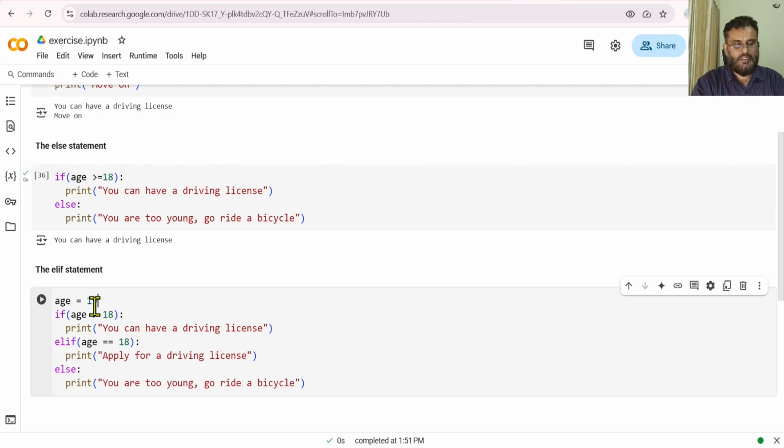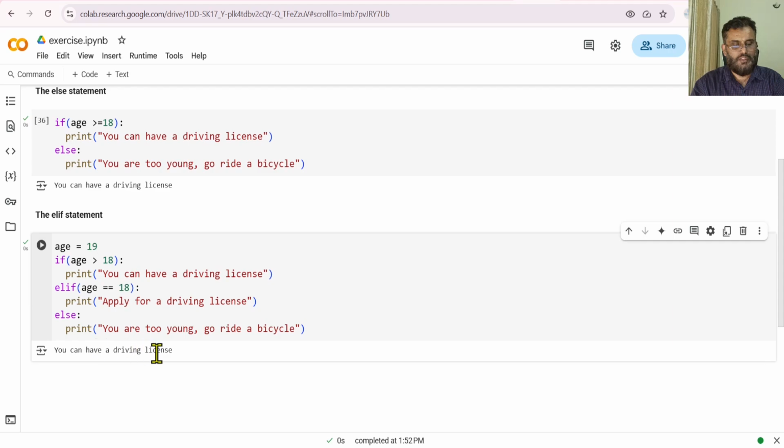So let's say it is 19. I just press Control Enter, and then here you can see that you can have a driving license. If it is exactly 18, again Control Enter, apply for a driving license. Now this part of the branch has been executed, and let's say we make it 16, for example. So now we expect to have the last branch executed. So you are too young, go ride a bicycle.